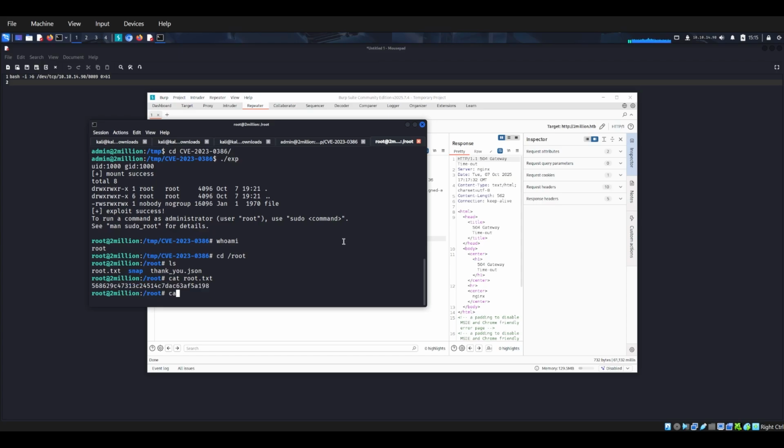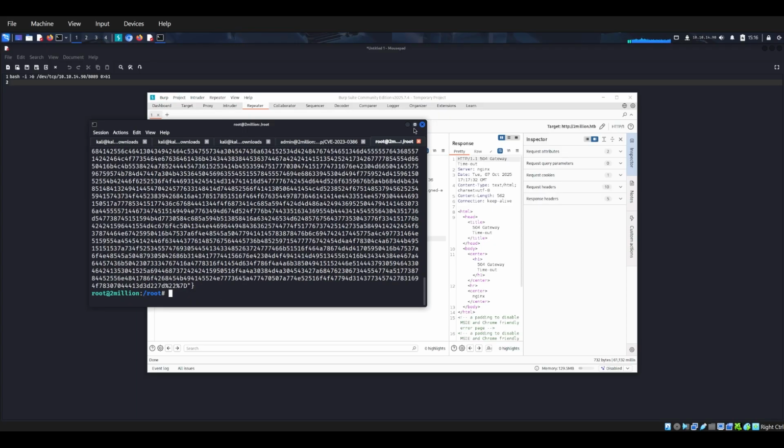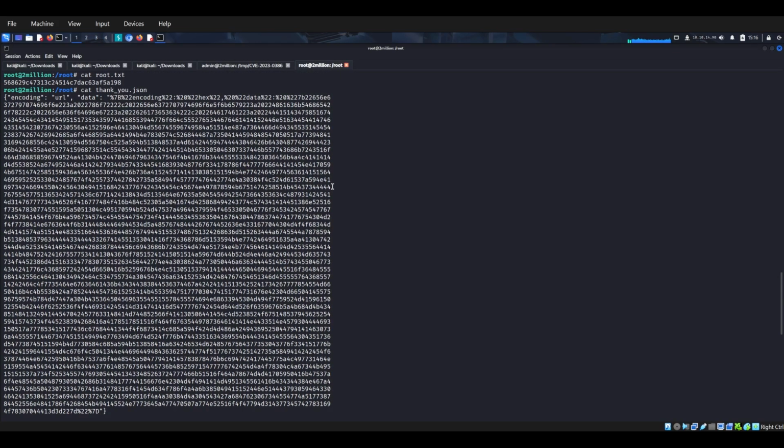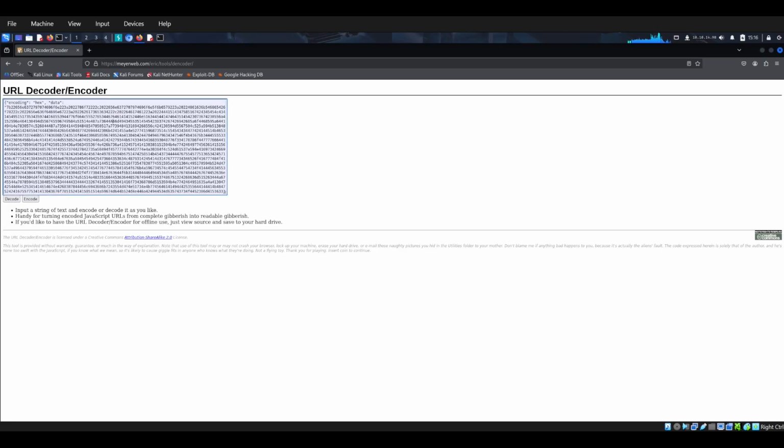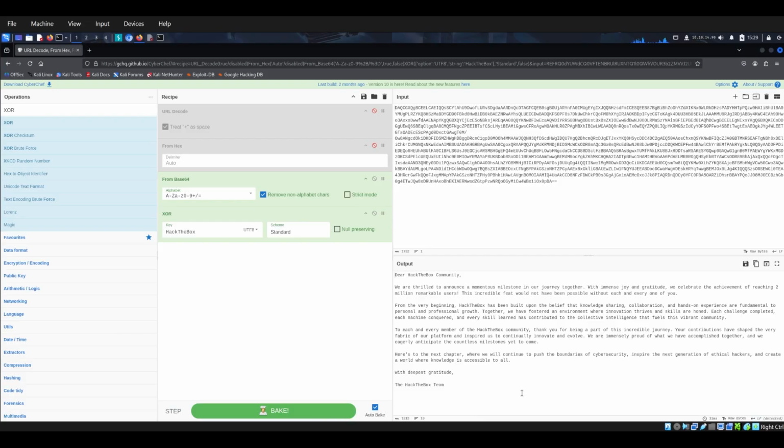I think it'd be improper if I didn't decode this as well. This is a URL encoded piece of data. So if you just use the website to decode it, it seems to be now encoded in hex. So let's decode the hex using a website once more. And now it is both base 64 and XORed using the key hack the box. So let's once again decode it. And it leaves us this letter, a thank you from the Hack the Box team.